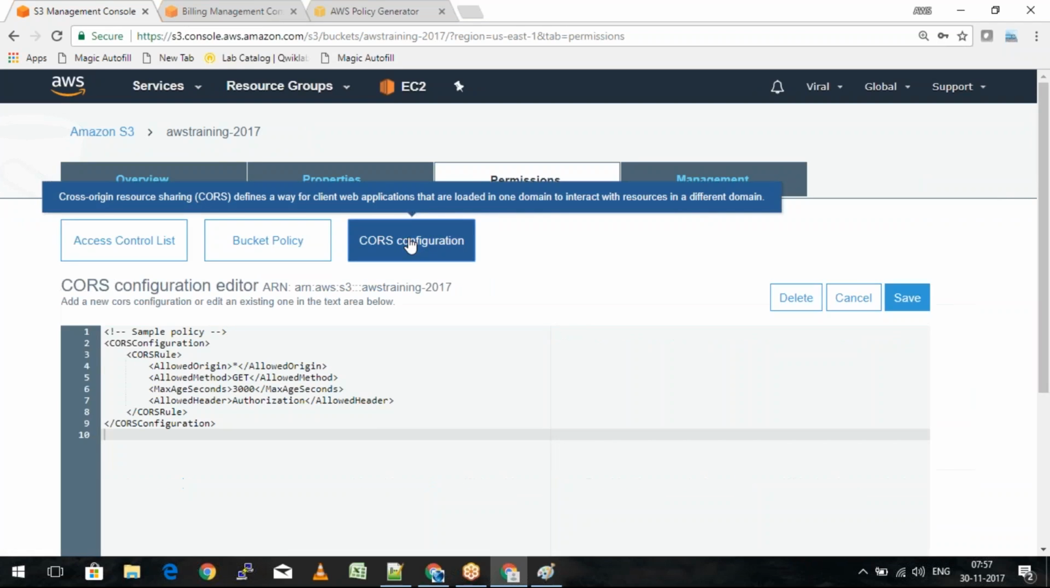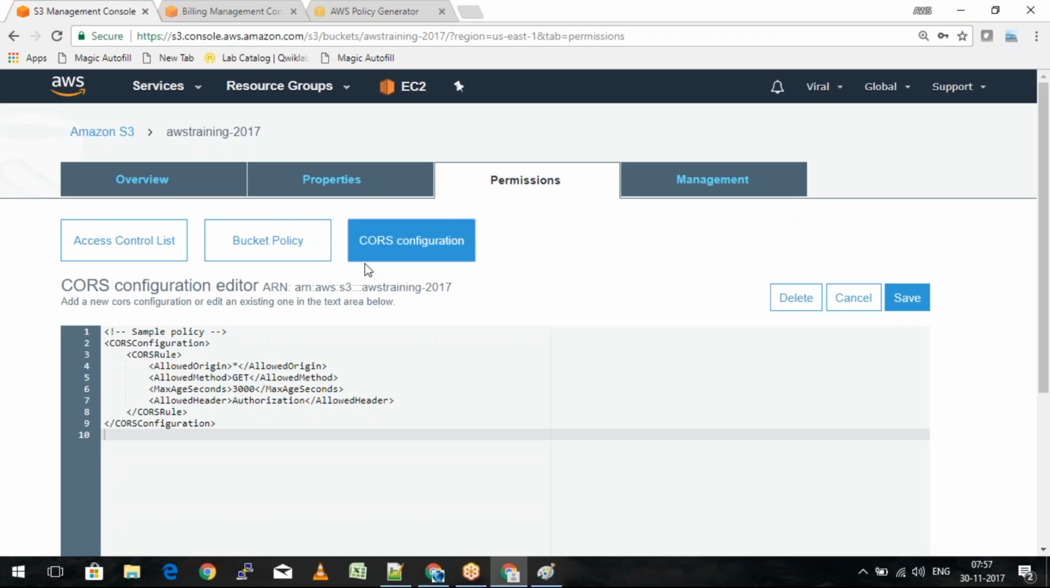So it helps us. If you read the help definition here, it says CORS defines ways for web clients that are loaded in one domain to interact with the resources in a different domain, right? So if you have something else elsewhere, you'll be able to easily interact with the CORS configuration. So any questions here on the CORS?